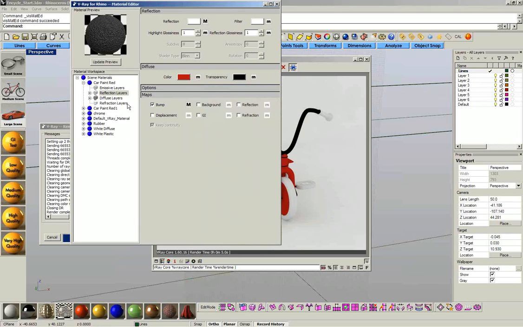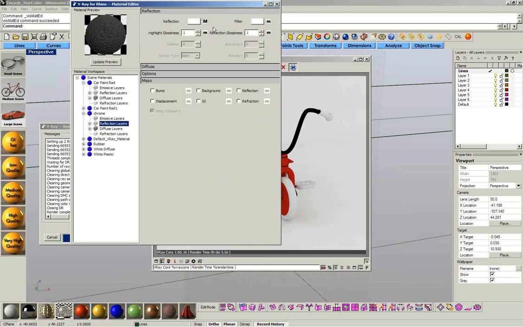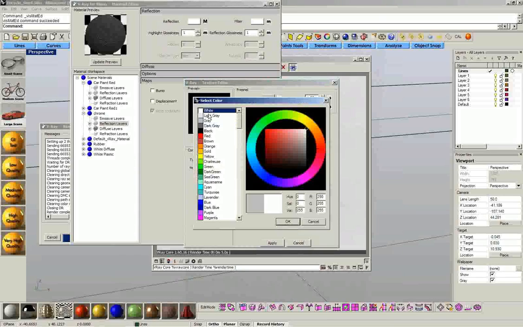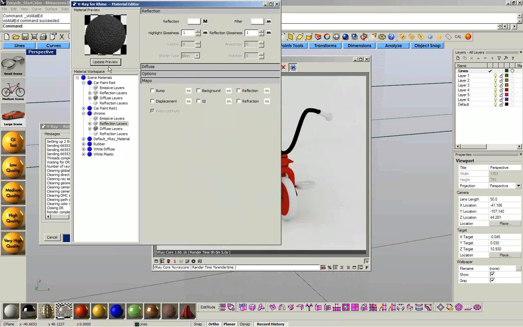Okay, so let me go to the chrome material and also create a chrome reflection layer. In chrome, again, if I select white, I will have a plastic material, so I have to increase the IOR value to achieve more reflections. So 10 for me is good.